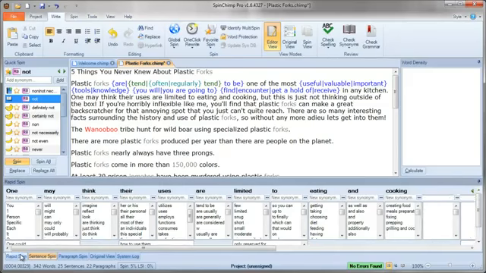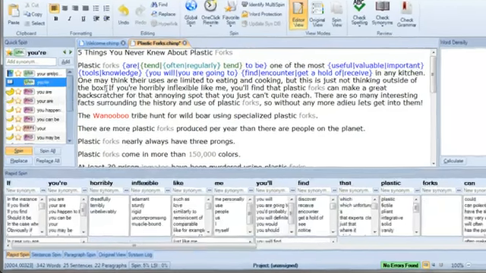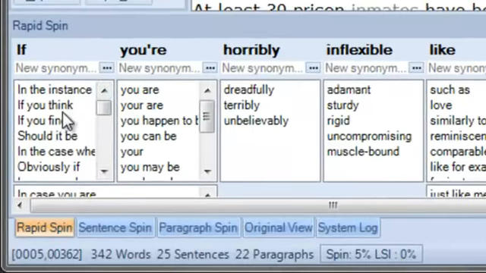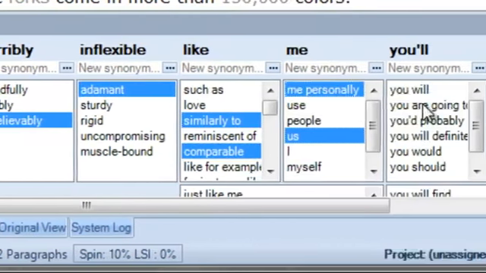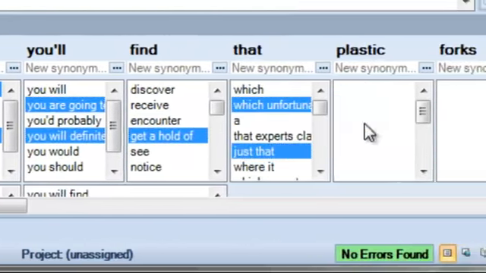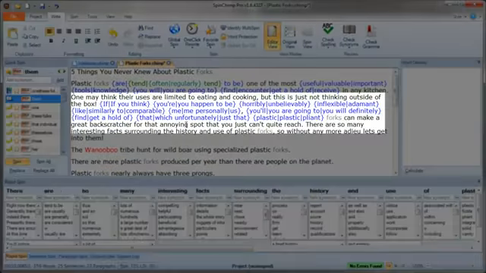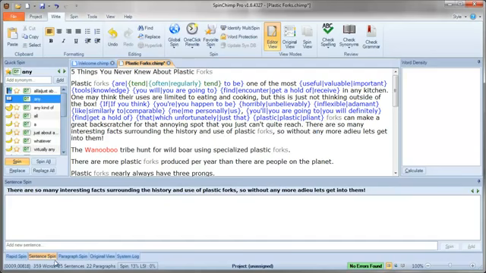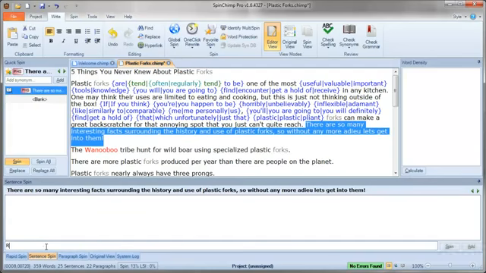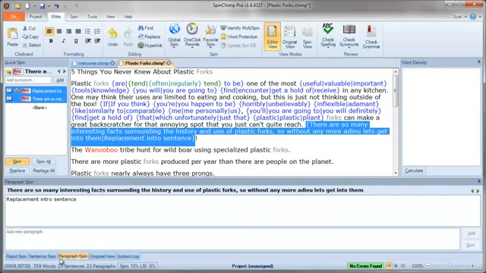This is a very quick way to add multiple spin into your document. Then after that, we have rapid spin. So with this, you can view an entire sentence at one time and go through and very, very quickly add lots of spin to this sentence. Look how big that is already. And then there's the sentence spinner, which does full replacements for sentences, as well as a paragraph spinner.